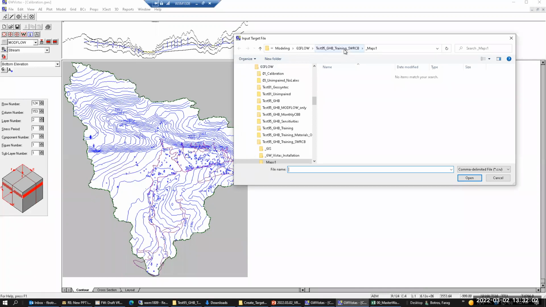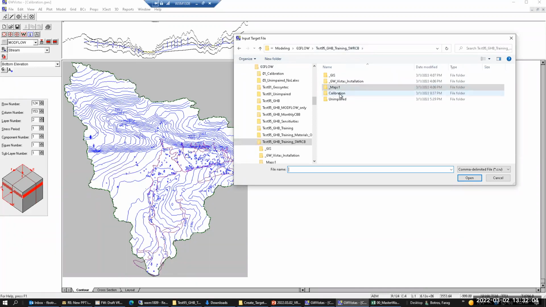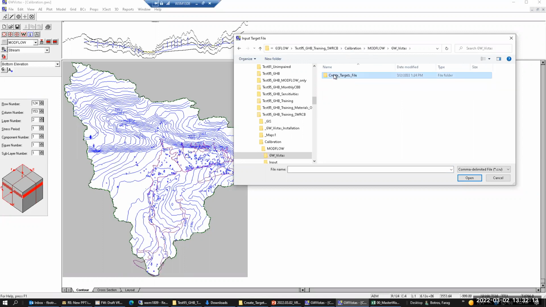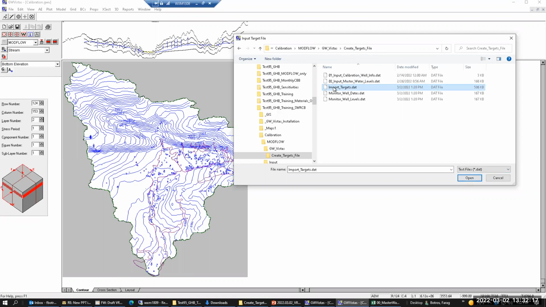And to ask me about the location of the target text file, I think it's MSFlow, outer Vistas, let's say create targets. I know it's that file. You can see this is the file that we just created 4 or 5 minutes ago. That's import targets. So I'm going to select that file. I want to import that.